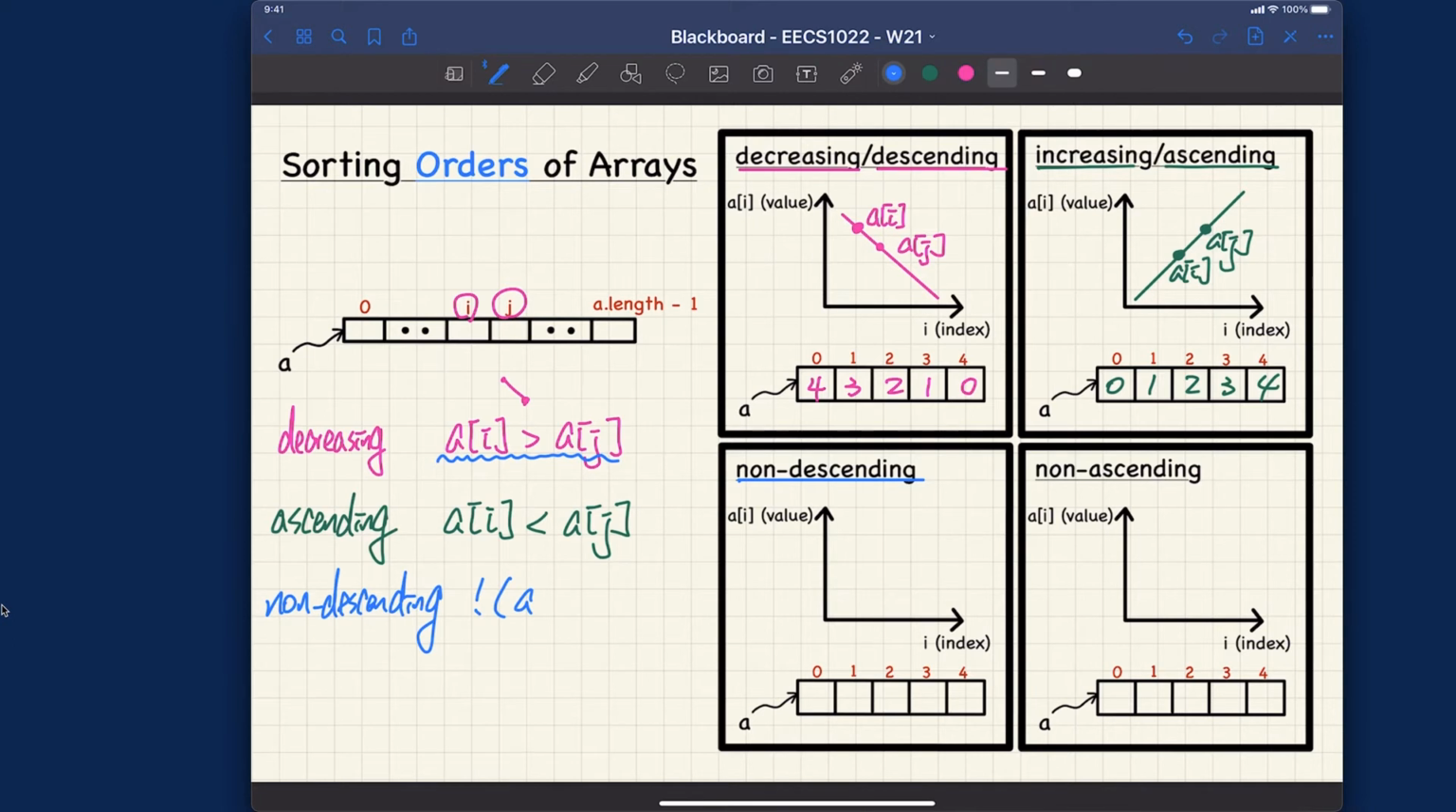Descending, AI larger than AJ. So this means as long as it is not descending, we will be okay, right? So it would be applying the logical law for the logical negation. So it would be AI less than or equal to AJ.